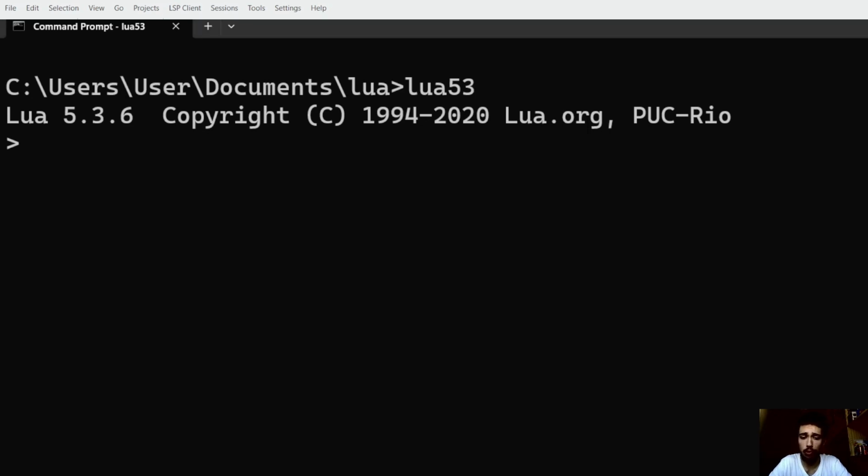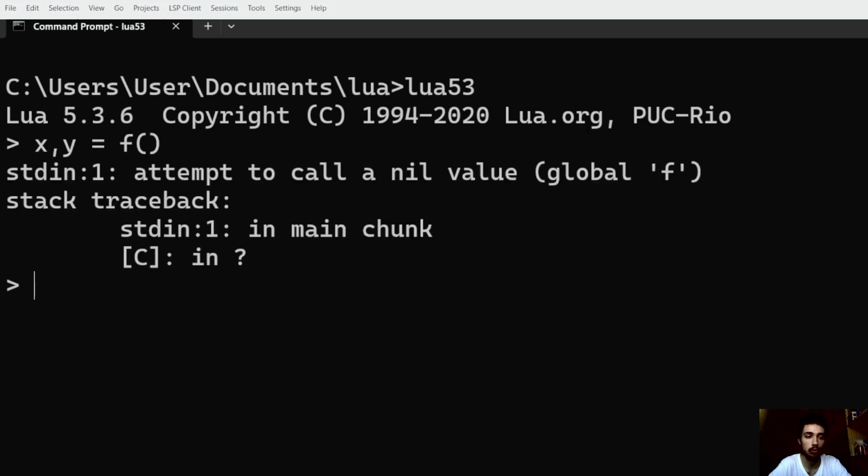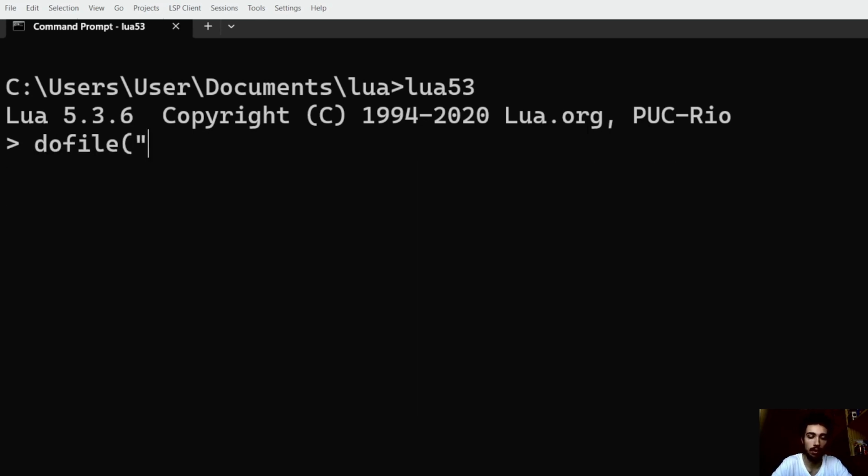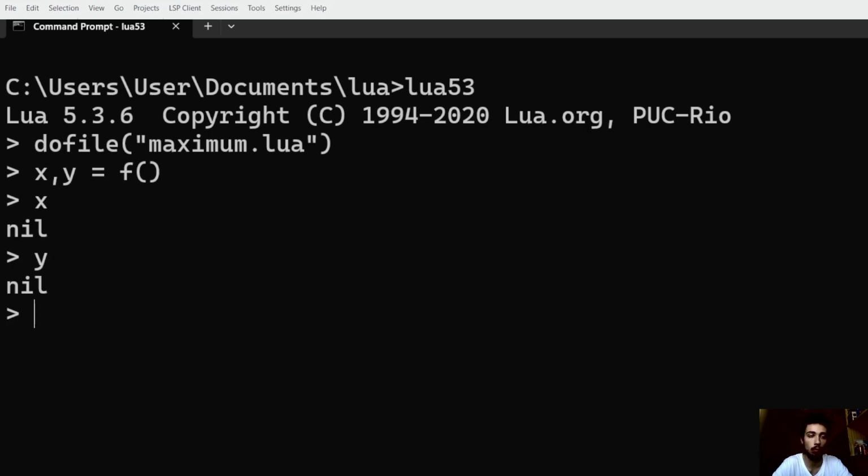Very well. Remember that we also had the function f that basically doesn't return anything, and the function f1 that only returns A. So now what happens if we try to set to the values x, y the value of f? Of course f is a function that doesn't return anything. So what is going to happen is that x, y are going to be nils. So let's load this file, dofile maximum.lua. Now x, y is equal to f. Then the values of x, y are going to be nils. Let's verify. If we type x, nil. If we type y, nil.